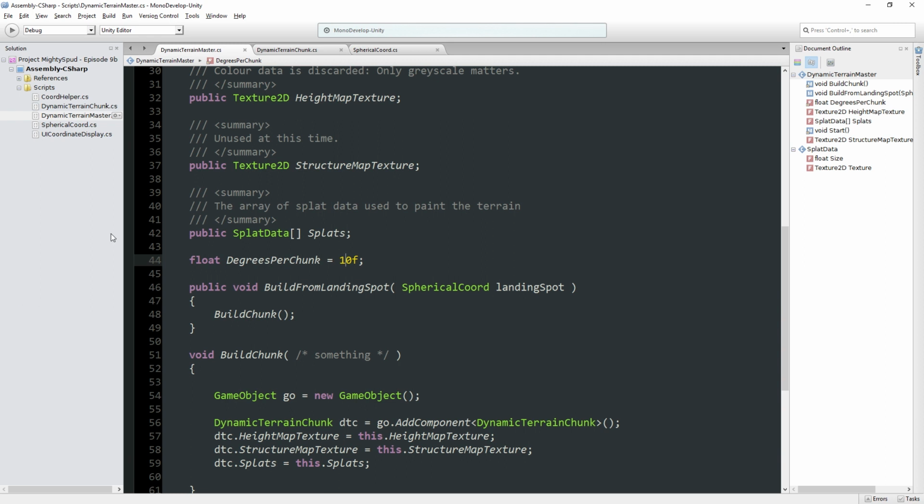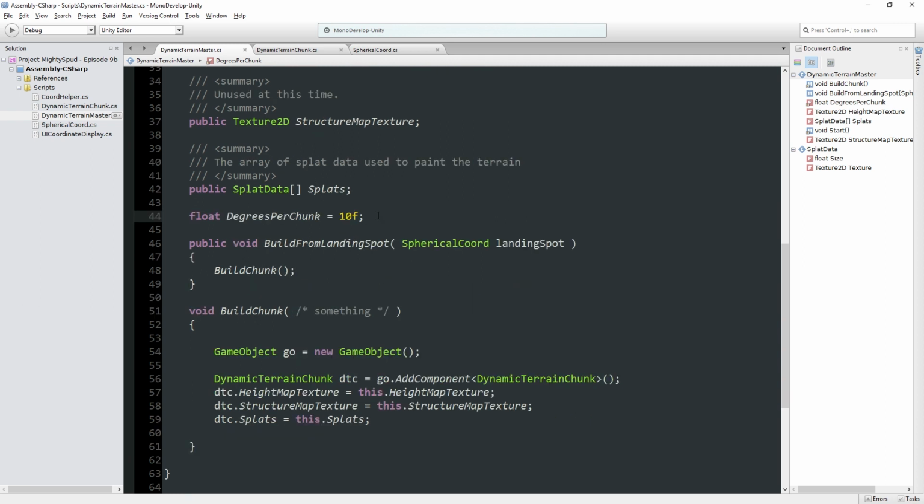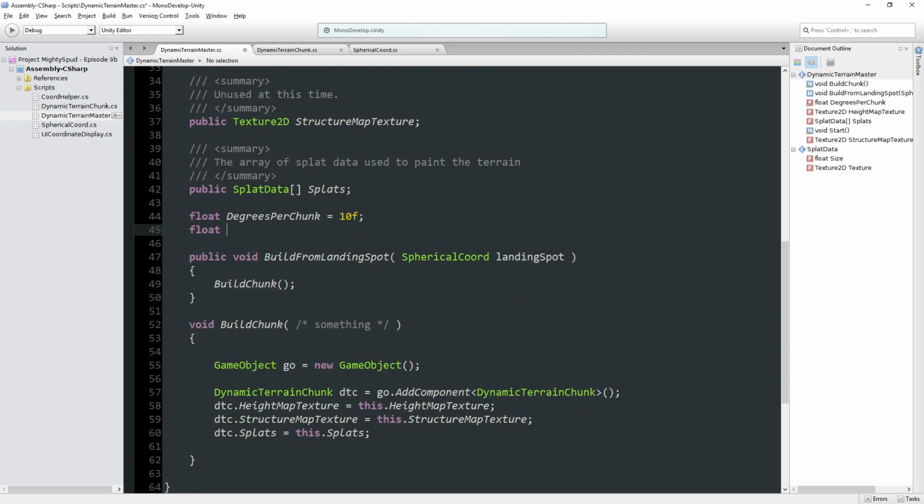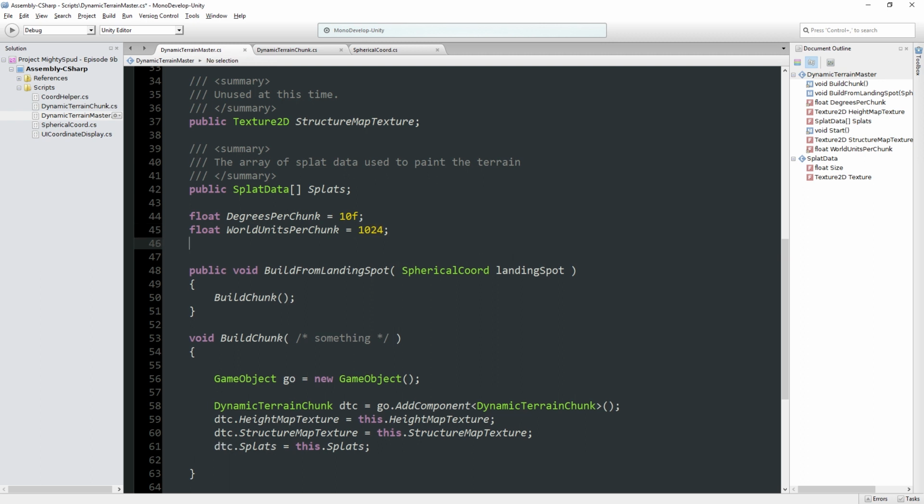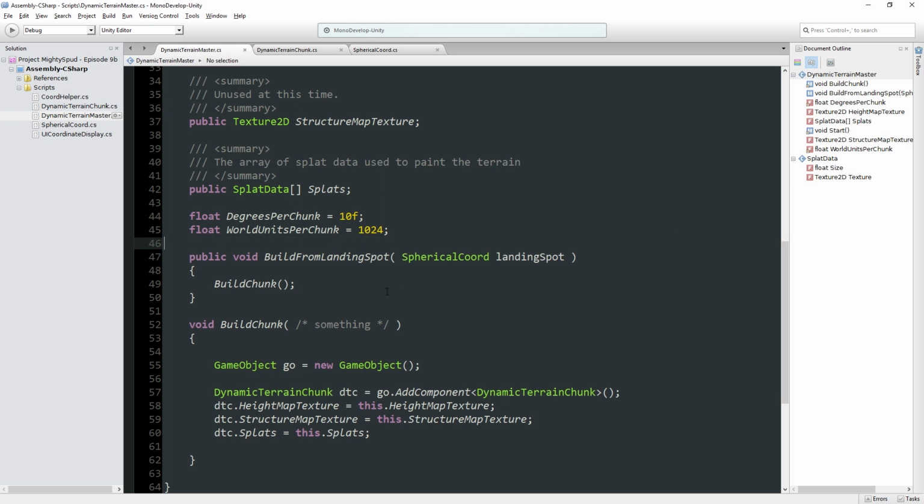So we're going to do that. And so there's degrees per chunk, and I suppose there's going to be some sort of value for world units per chunk, which we're going to start with like 1024 as the physical size of our object. There's no reason this has to be a power of 2 other than the fact that it feels good to work in powers of 2. So we're going to have that. That's going to be fine. And other than that, we're going to be working with orientation.